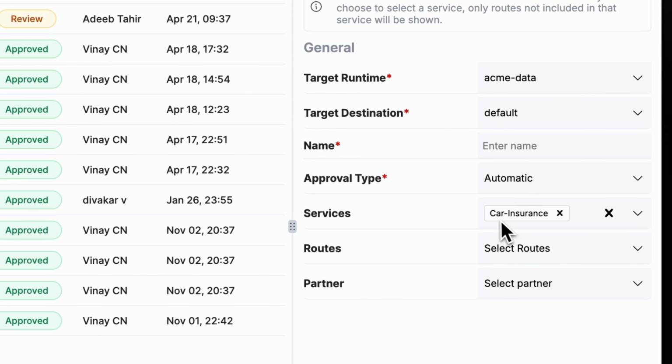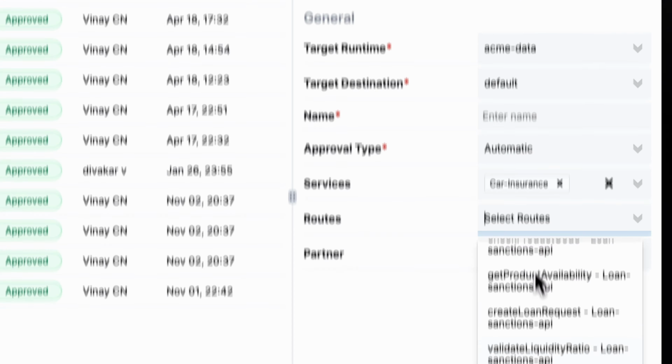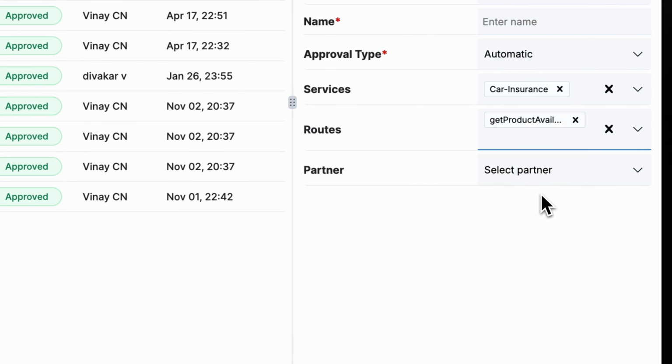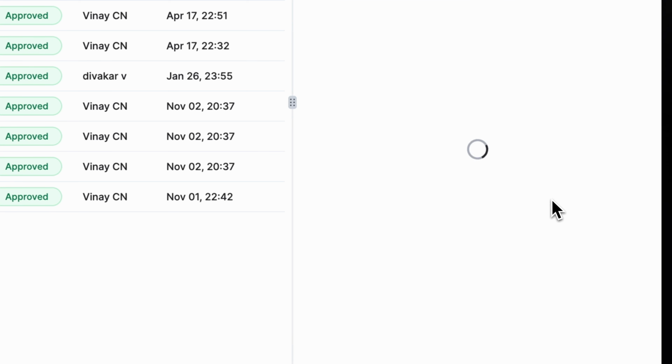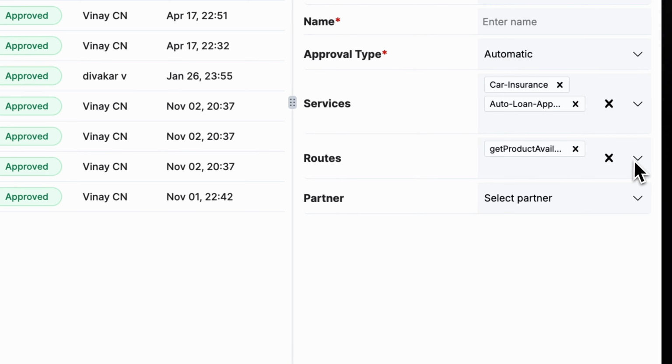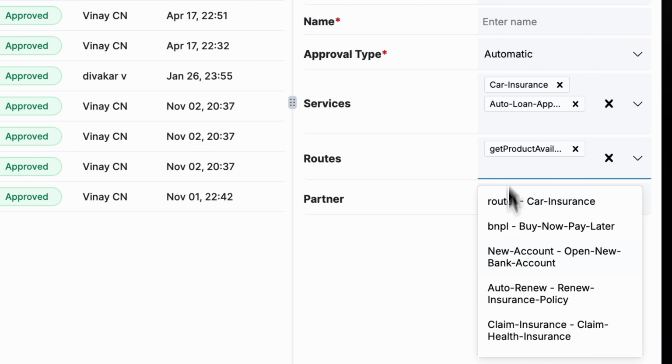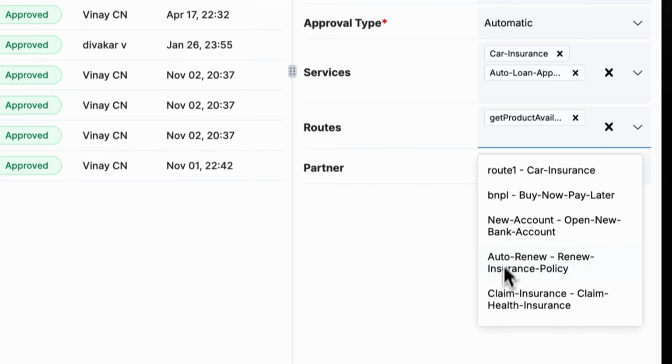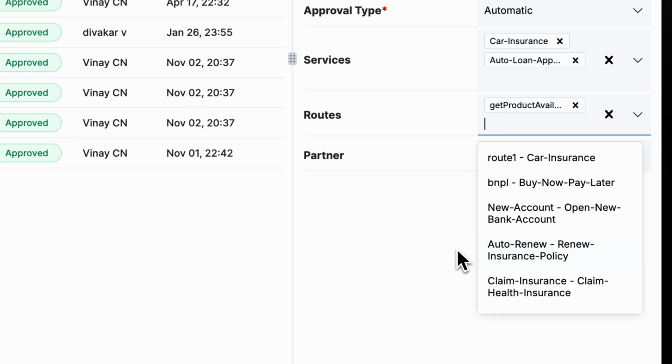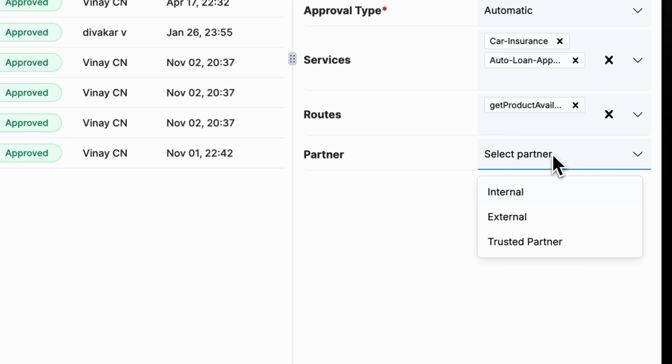In this case, since I have selected the car service, this is to enable you to add any route flexibly within a product, not just the entire service. So I can select multiple of the services, and now in the drop down, the routes related to these two services would be absent. So you can add specific routes from other services as well. Lastly, you can tag partner. These are configurable from APIwiz configs only.